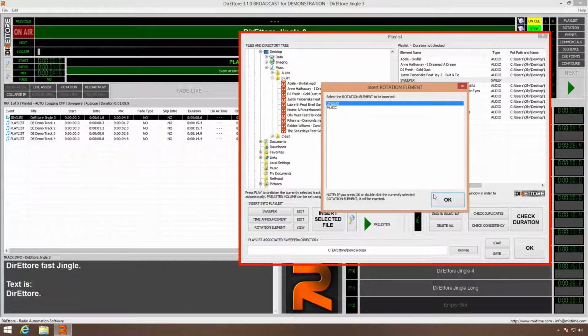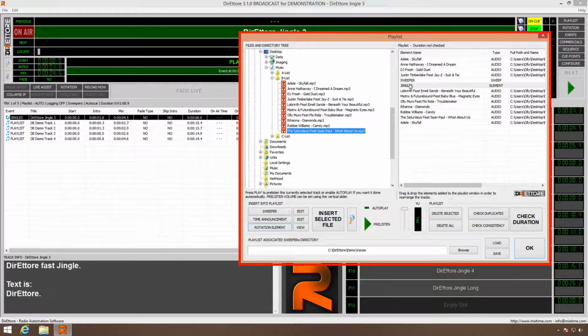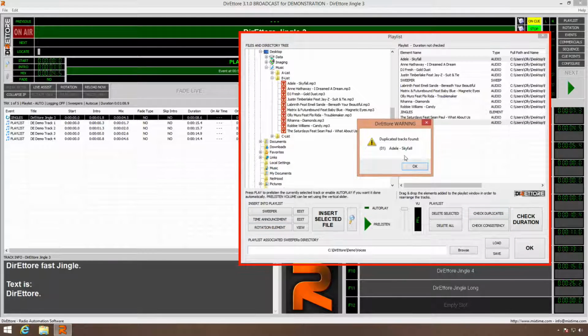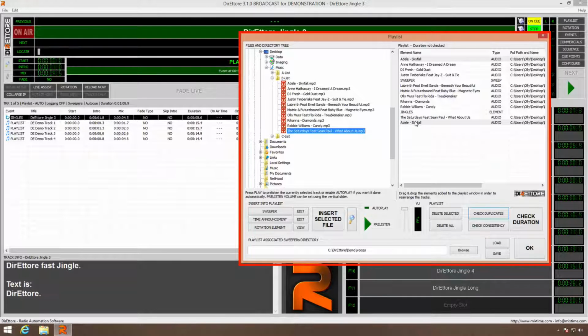For example, I'll choose a jingle and put this towards the bottom. When you're happy, you can check for duplicates. You'll see that Adele Skyfall is in there twice. Director will highlight this for you, so it's easy to remove by highlighting, then pressing delete selected.